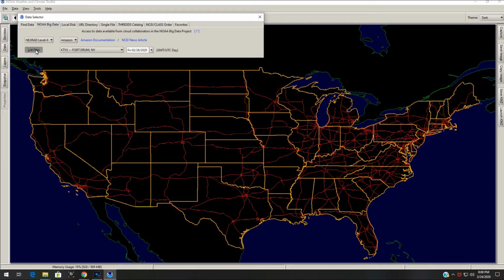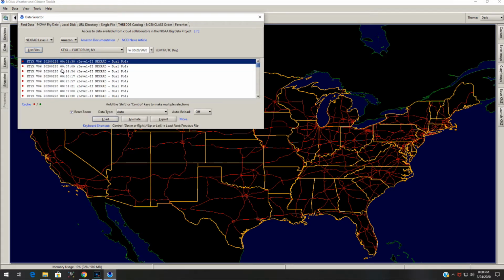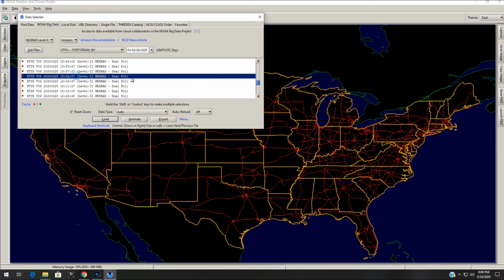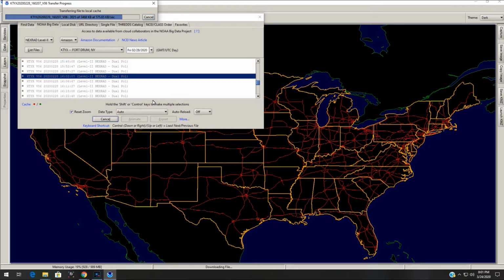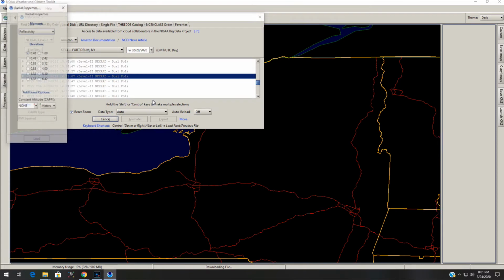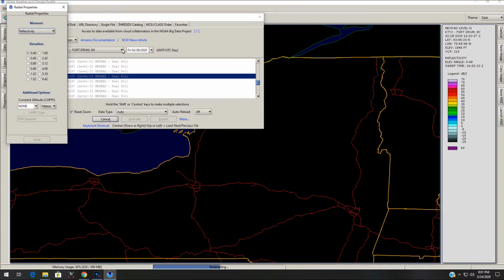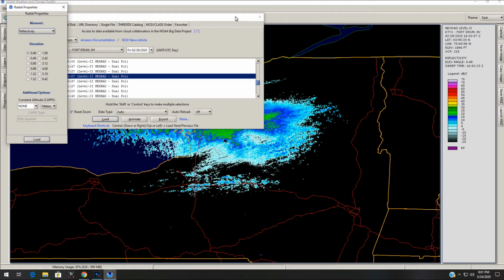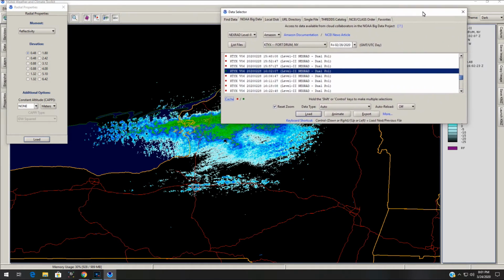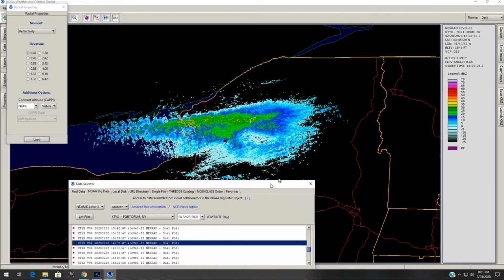For now, we just want to list the files on the NOAA Big Data tab. So here's our list of files. So I'm going to scroll down and load maybe 16, sometime around 16 UTC here. And that's going to download the file, save it in a local temporary directory, and we pull up the radar properties dialog box. And so here's our radar data.